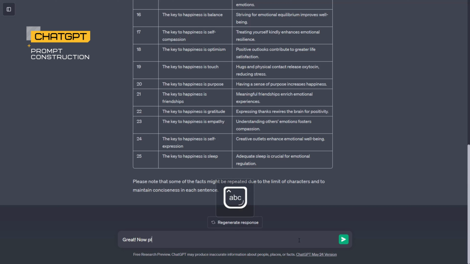Now let's ask it to add top-related hashtags to the table so we can tag our content with them.